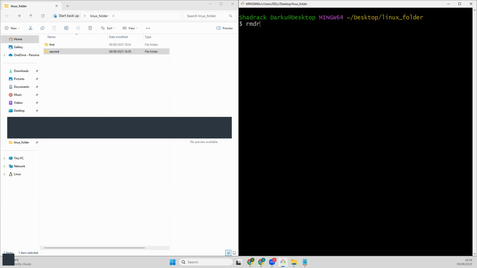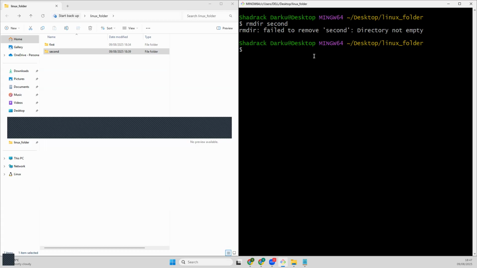So if I just try to do rmdir, remove directory, what's happening? Rmdir on my second folder. We all know that my second folder contains so many things, right? Like the third and fourth. So when I hit enter, it will tell me that it failed to remove second because it's not empty. But I can force it: rm -r, and I'll give the name to it again. And I hit enter. It's gone forever.